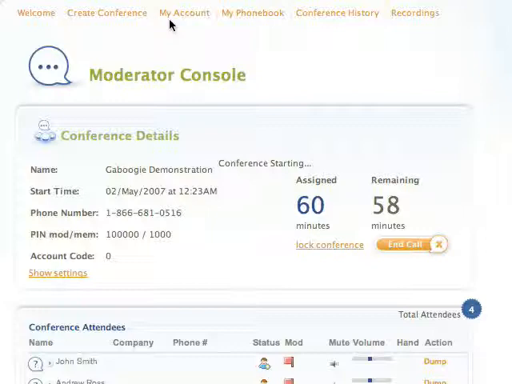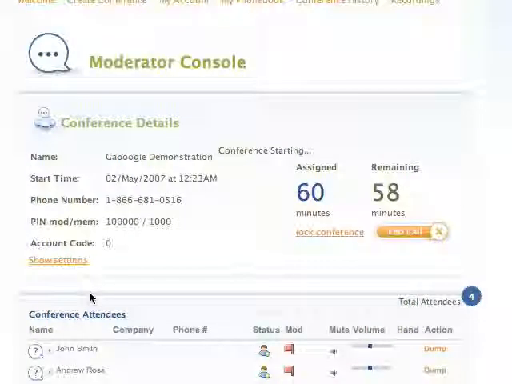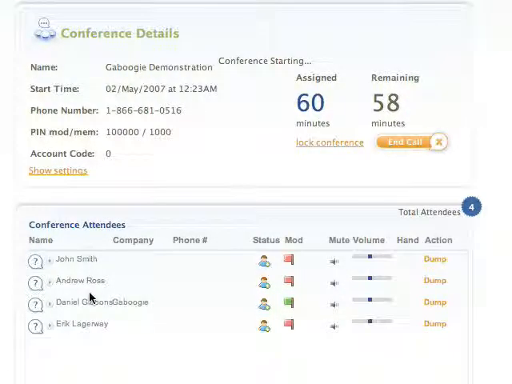So in this case, I've actually started my Gaboogie conference, and the first thing I see is my conference details, which shows me the name for the conference, shows me the assigned time, how much time is remaining, and down below here I can see the list of attendees on the call.